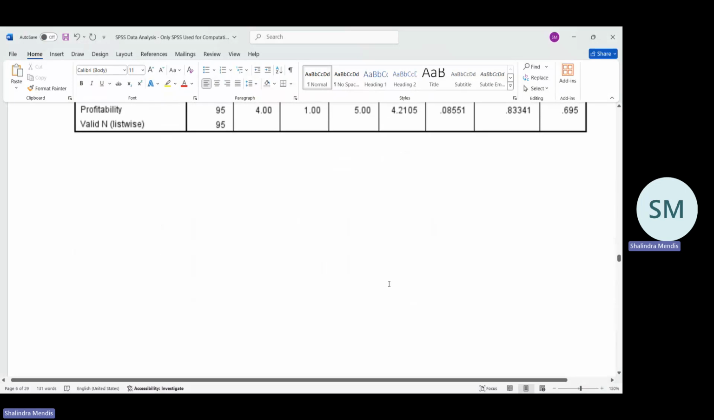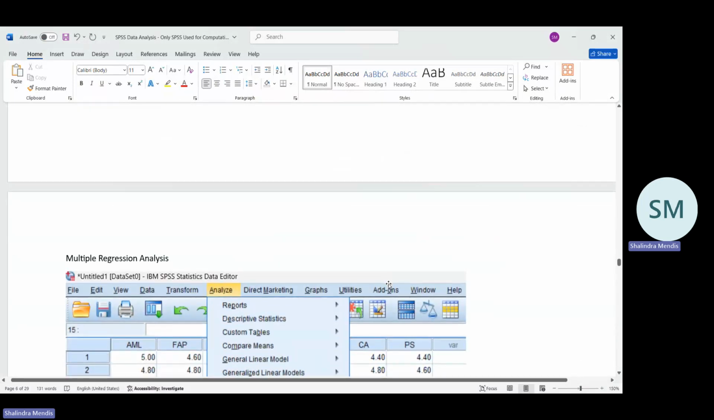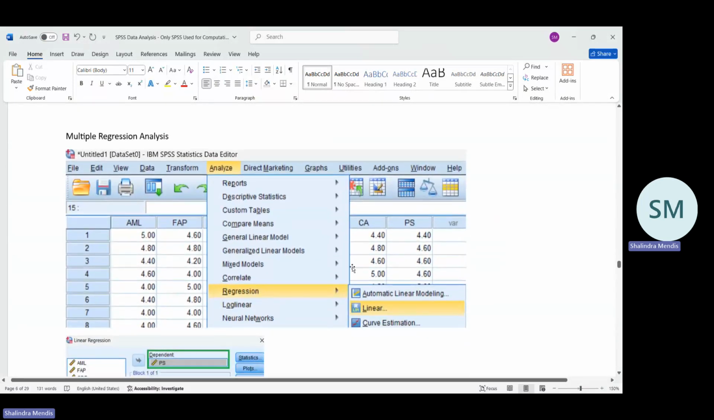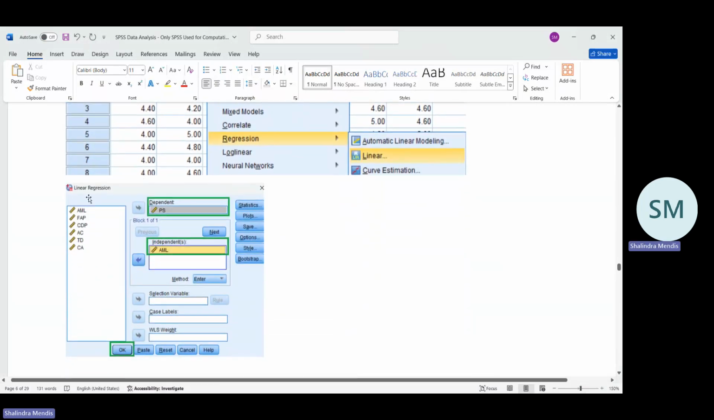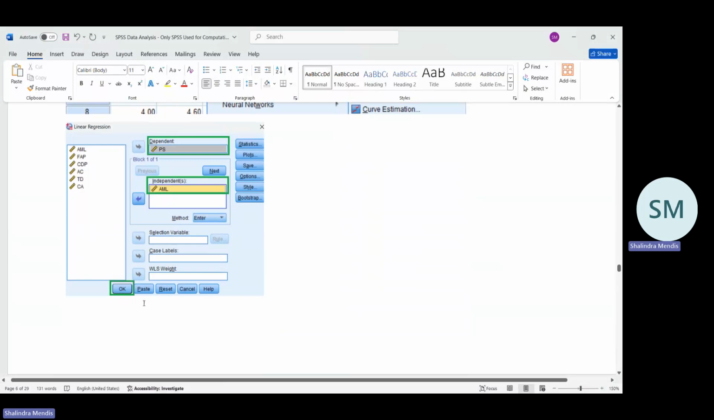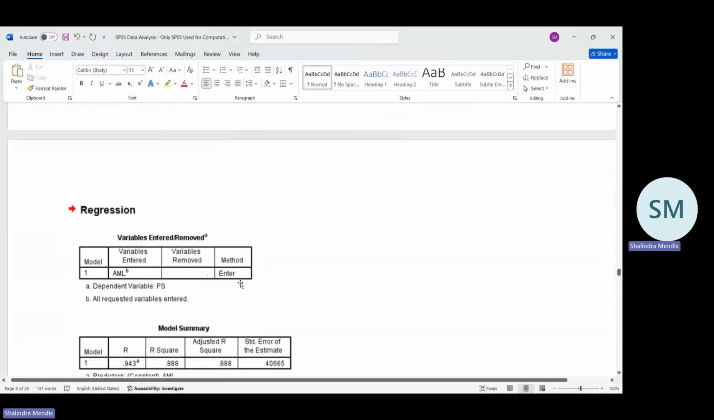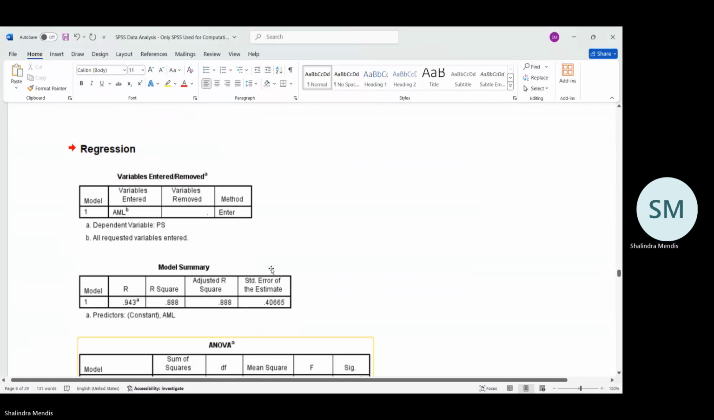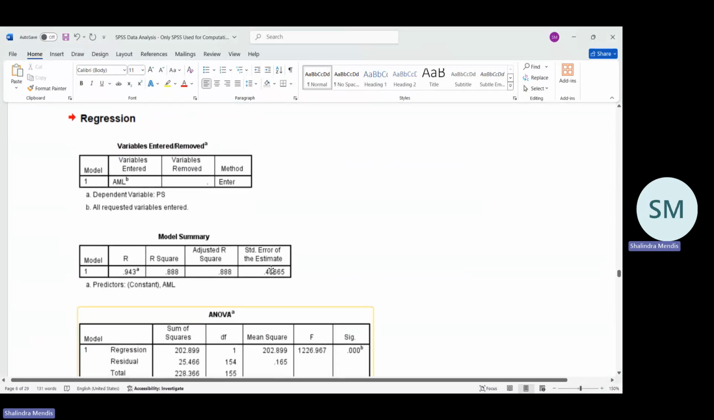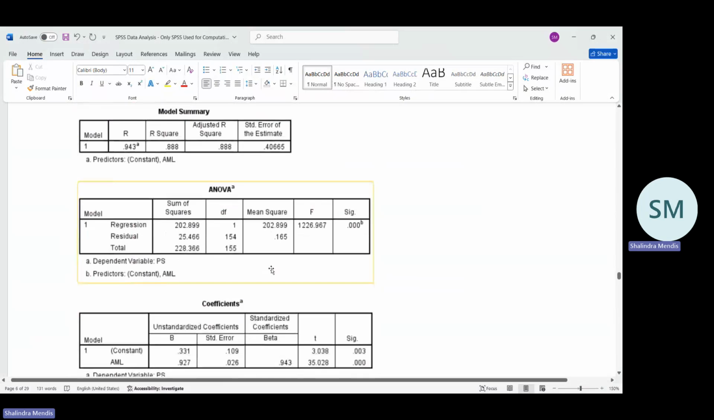Right. Next one is multiple regression analysis. You go to analyze, regression, linear, select the dependent and the independent variable, click on OK. This is the regression. So for each independent variable, do it, and you will get all the required information in one go.